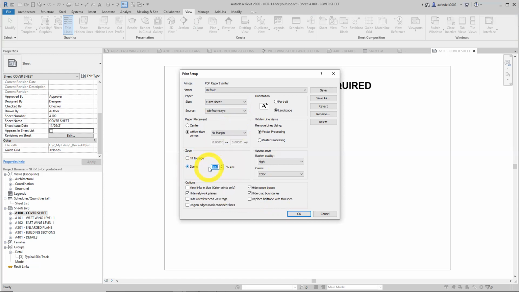This is good here. This is one of the key settings. Zoom to exactly its size. We want to center it. I'm going to turn that on. It's already on. Hide unreferenced view tags, and we're going to hide scope boxes and hide crop boundaries. Those are all on. We're going to change this to black lines, which is monochrome, black and white. Simple. Grayscale is shades of gray, like most of life, and color is color.